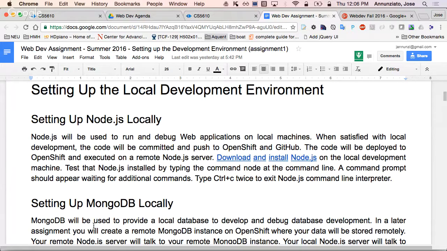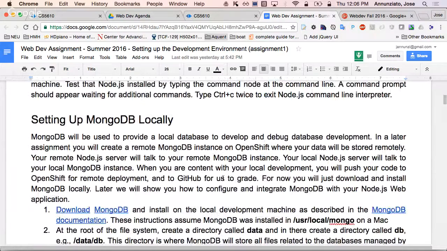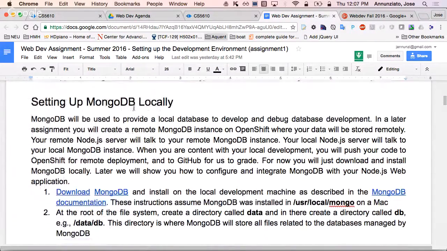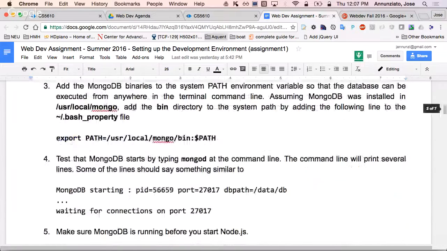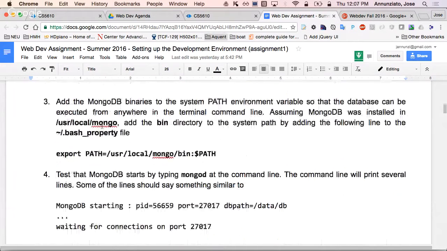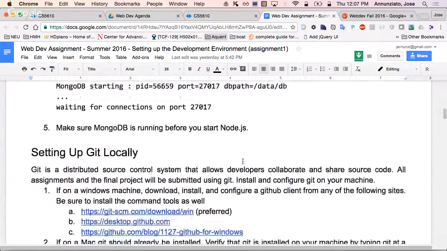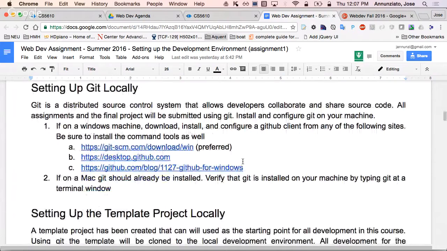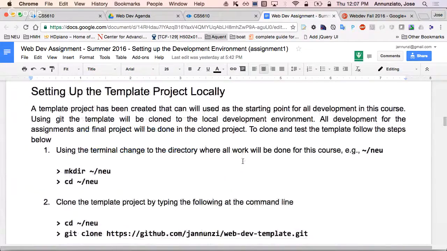So it walks you through downloading Node.js, installing it locally, downloading MongoDB, and installing it locally. There's some configuration that you might need to do locally on your Macs or your PCs. Then setting up Git. This is for PC; on Macs, you already have that. Then setting up a template project.